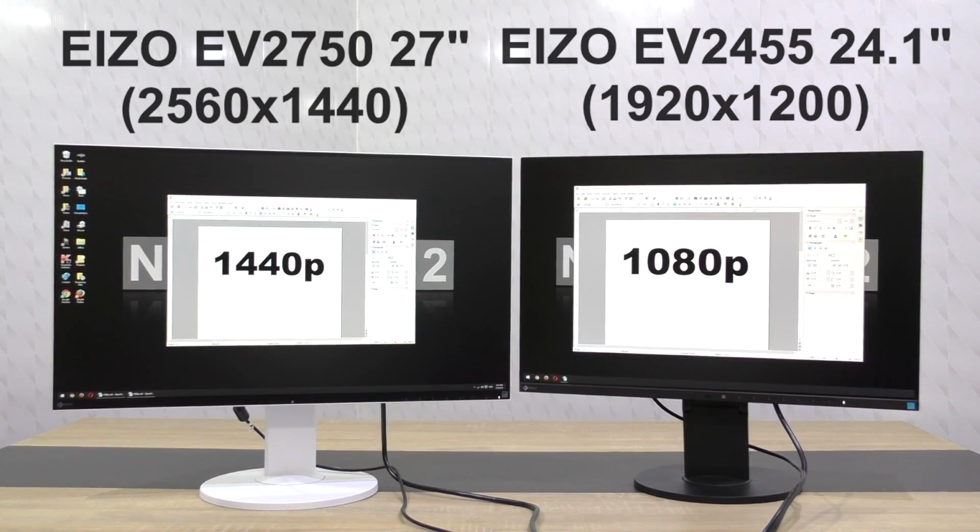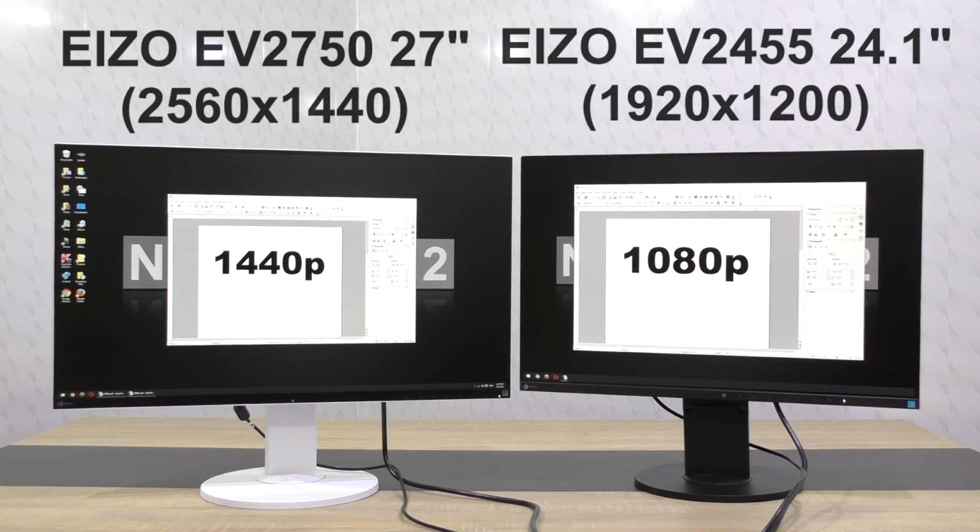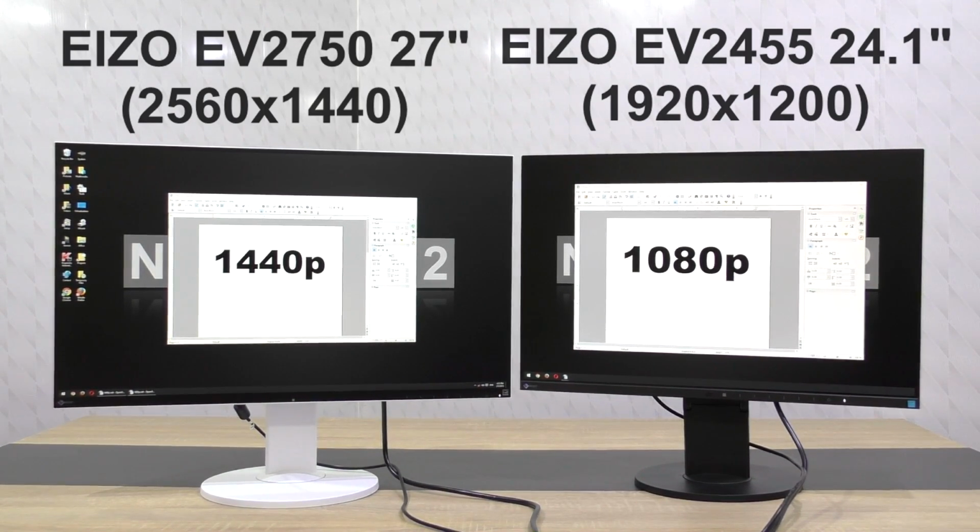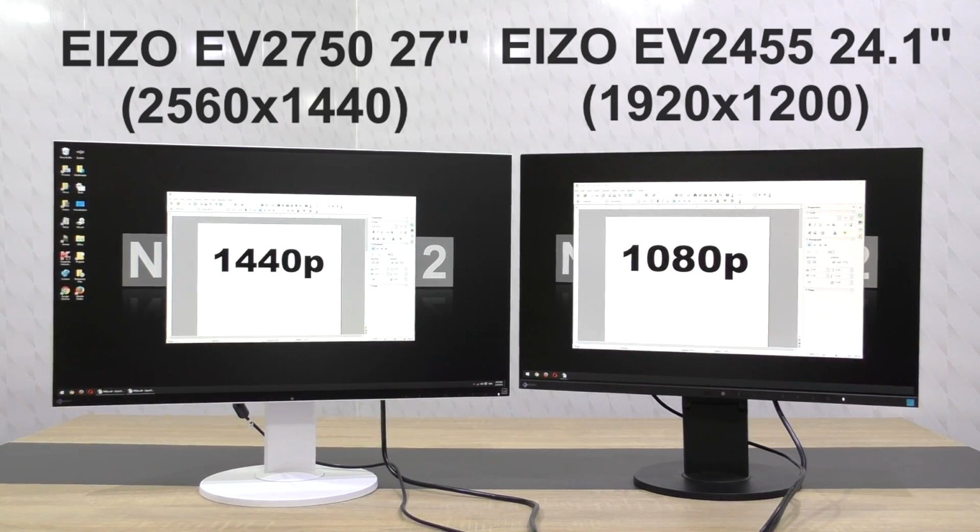Although I should let you know, the EV2455 isn't actually a real 1080p screen, as instead of 1920 by 1080, it comes with a resolution of 1920 by 1200. But it's actually the same resolution as 1080p, just at an aspect ratio of 16 by 10 instead of 16 by 9, which makes up for the extra pixels we're getting on the height.